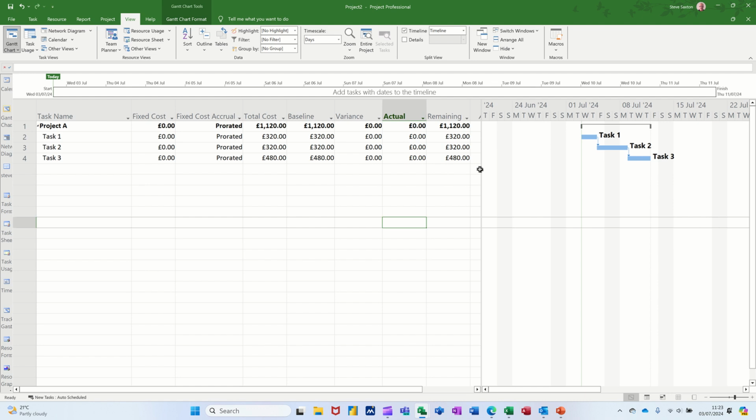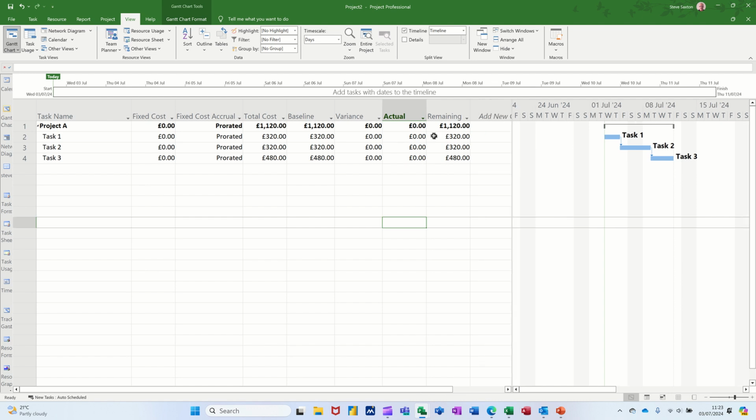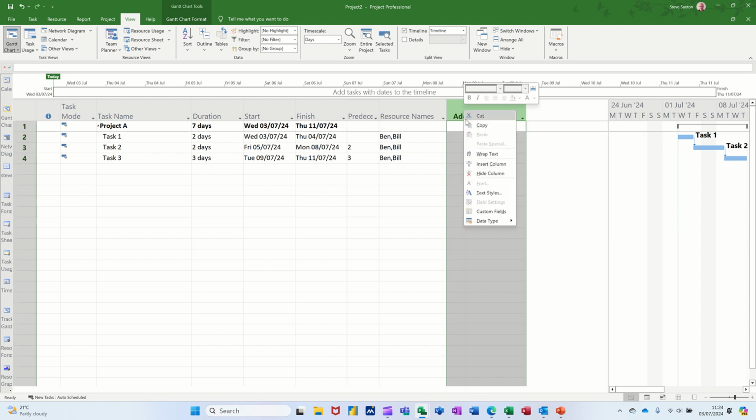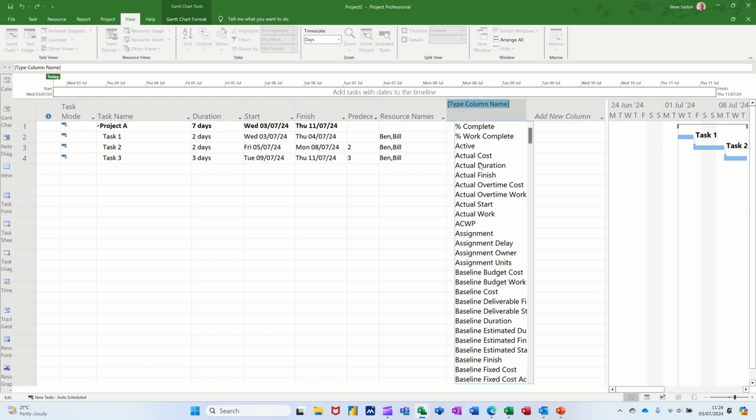Now what I can do is I can use this table, or I can go back to the other table and add some columns, which is I think what I'll do is go back to the entry table and then add some columns in here so you can see how it affects it. So I'll just add, let's move this over a bit more. I'll add the actual cost column.